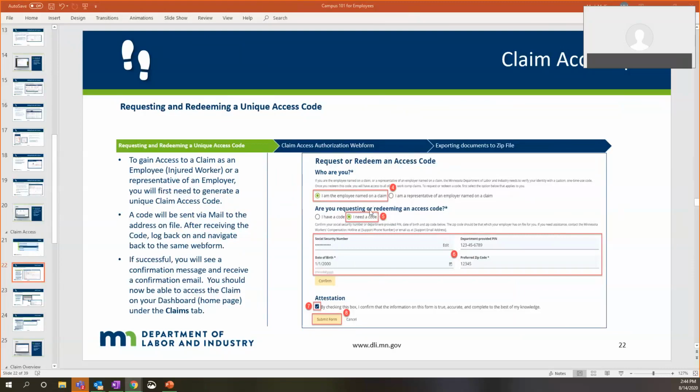So the first step you'll want to do is you'll say, I need a code. You'll have an option to pick whether I have a code or need a code. When you put I need a code, you will fill out appropriate information in these next 4 fields to help campus link you to the record that already exists. When you fill that information out correctly and hit confirm, the site will then allow you to proceed and click submit the form.